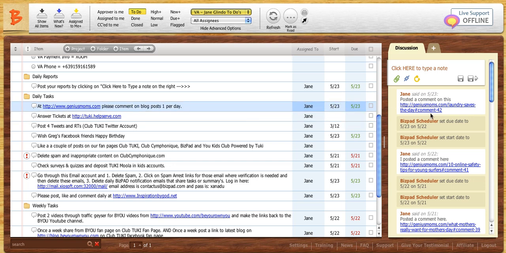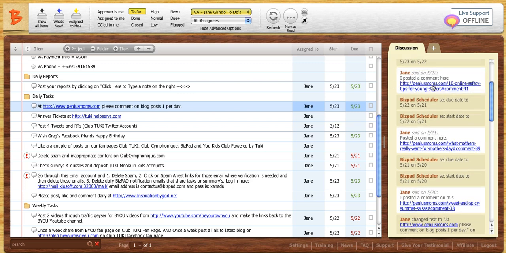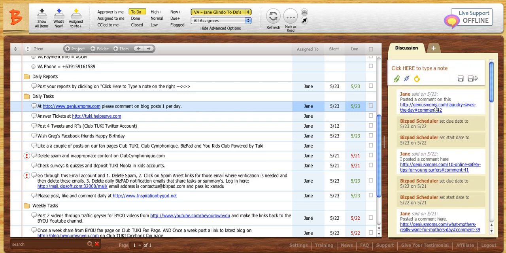You can notice over here on the right hand side, she posts, I posted a comment here, provides the link. I posted a comment here, provides the link. So we know that she is every single day posting a comment, and we can click there, go to the website, and double check her work.